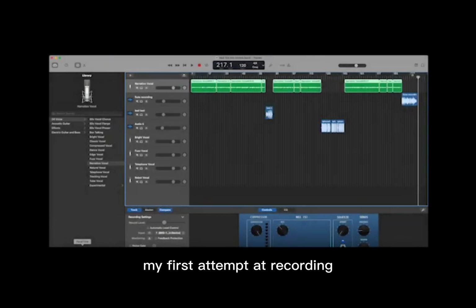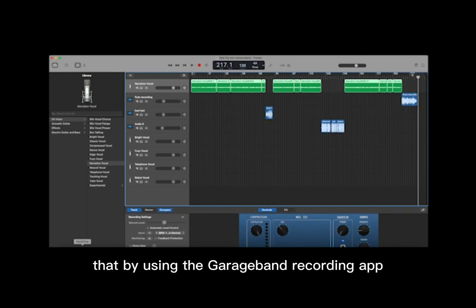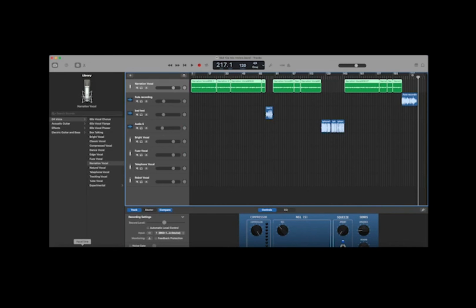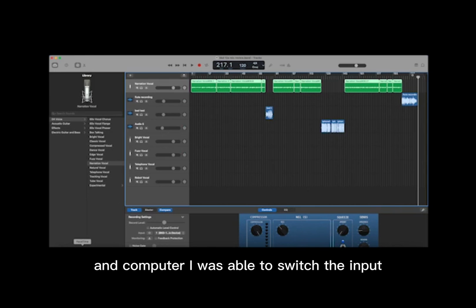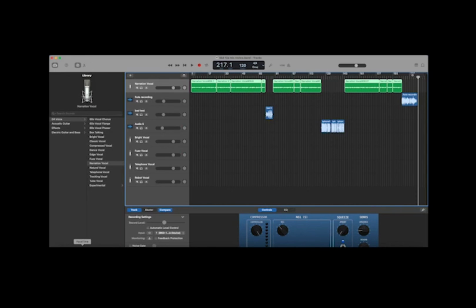My first attempt at recording using my iPhone, I found using the Memo recording app, it wanted to use my phone's mic instead of my digital external mic. I could not find a method to change the mic input to Memo Recorder, but I did find that by using the GarageBand recording app that came with my iPhone and computer, I was able to switch the input, taking advantage of the superior external mic.